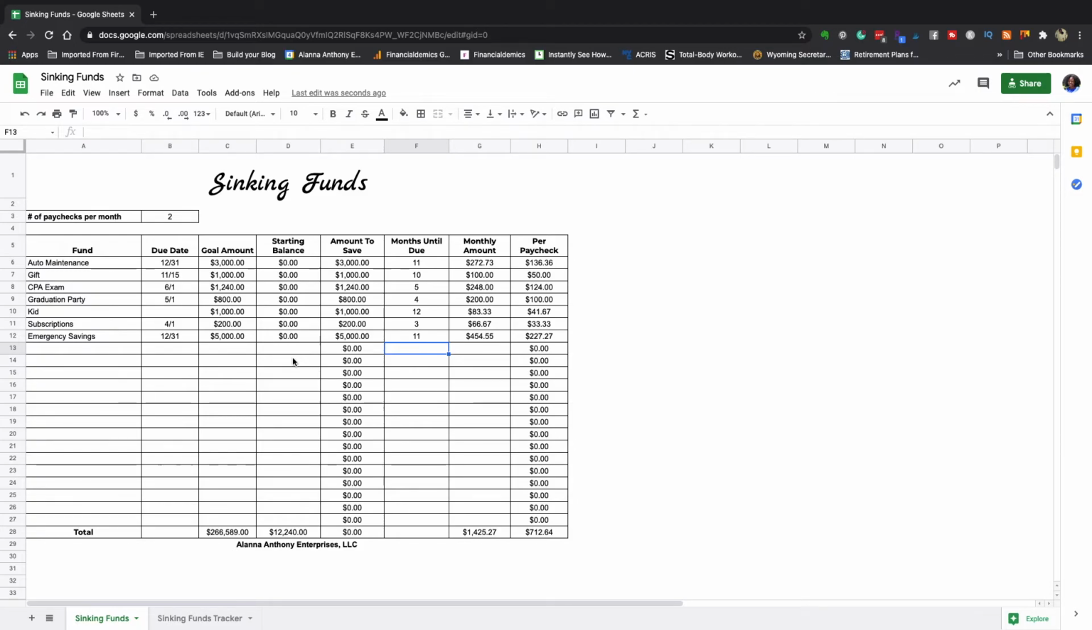Some things to keep in mind. I typically keep these funds saved at Capital One 360. I really like them because they give you an opportunity to open up like 20 buckets, so 20 savings accounts, and that'll give me the opportunity to have all of the funds that I typically like to have. I will mention that these are not all of our sinking funds.